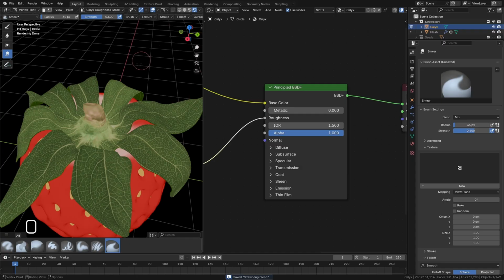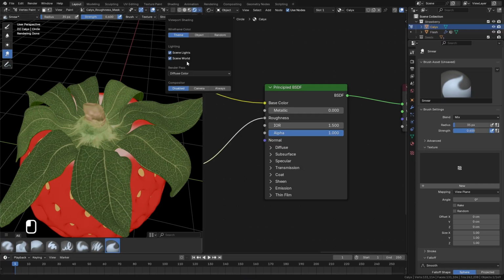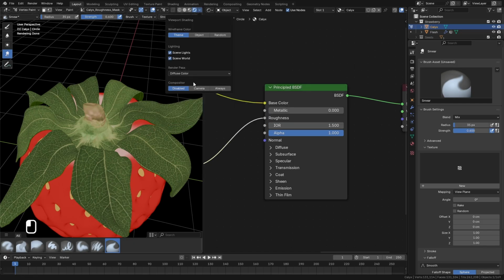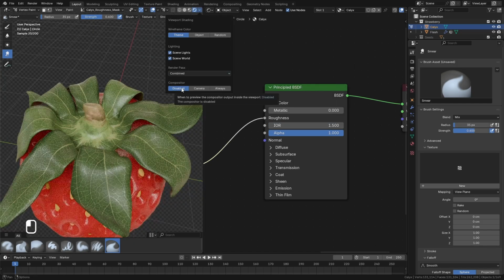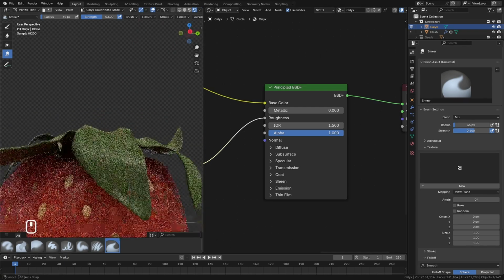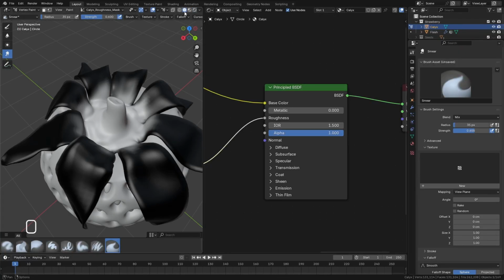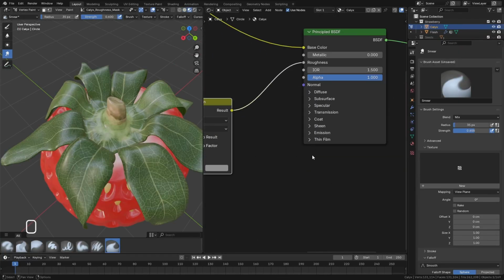And as you see here, I changed the render from combined to diffuse color to be able to see the diffuse color a little bit better. So switch back to combined. And this is a roughness. Nice. So next step would be adding some normal.